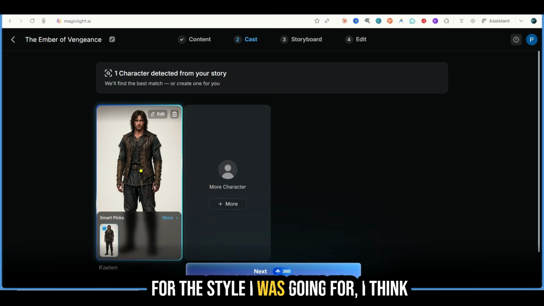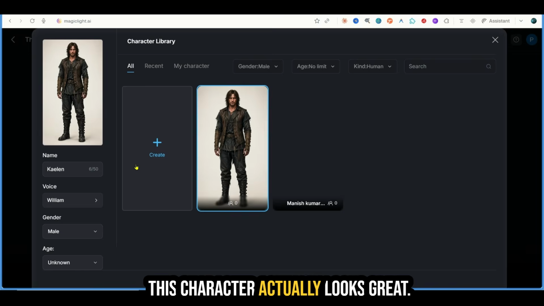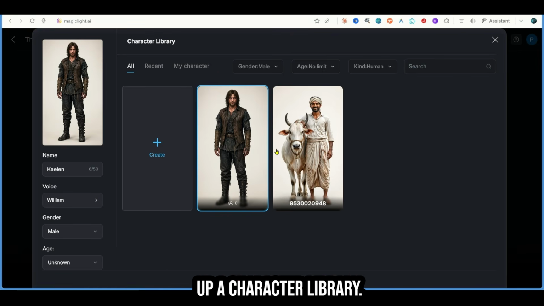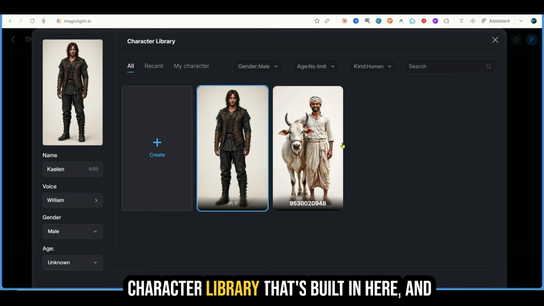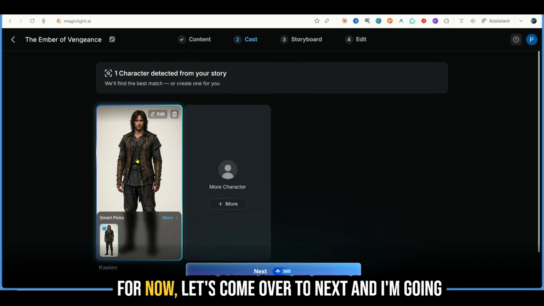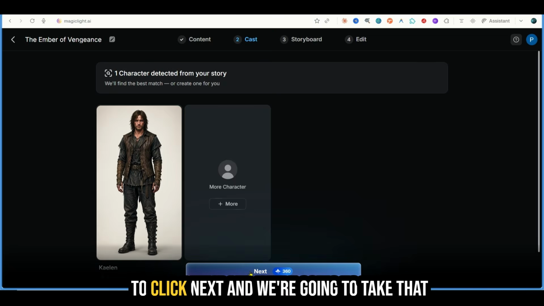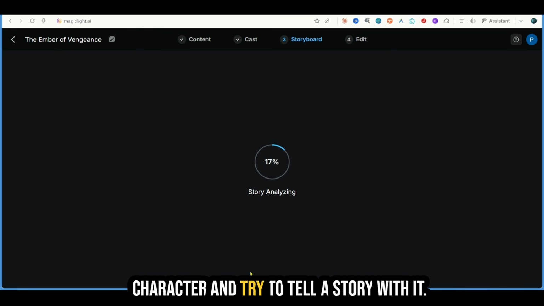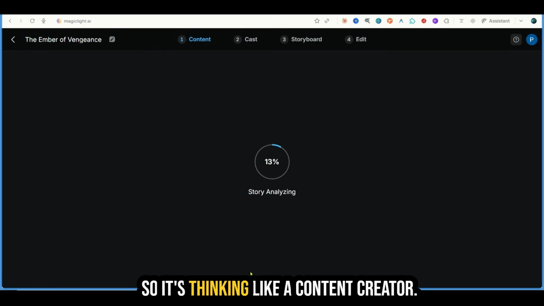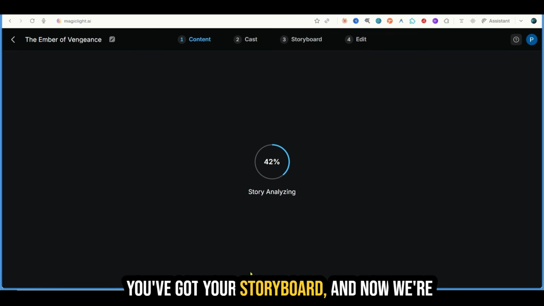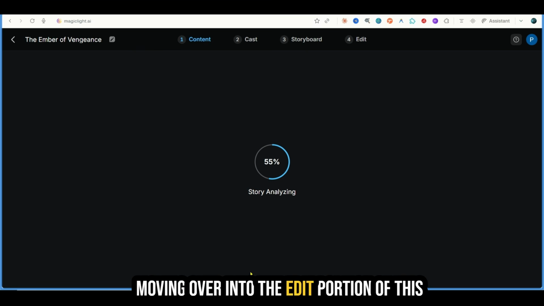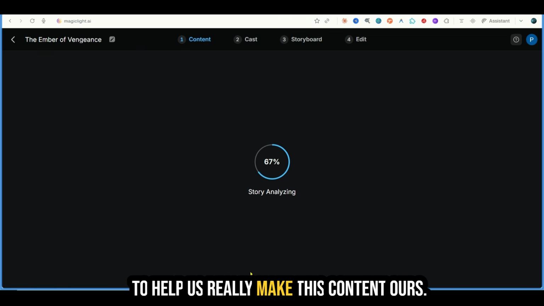Perfect. For the style I was going for, I think this character actually looks great. And if we click on it, it opens up a character library. So you still can always look through the character library that's built in here. And for now, let's come over to next, and I'm going to click next, and we're going to take that character and try to tell a story with it. So it's thinking like a content creator. You've got your content, you've got your cast, you've got your storyboard, and now we're moving over into the edit portion of this to help us really make this content ours.